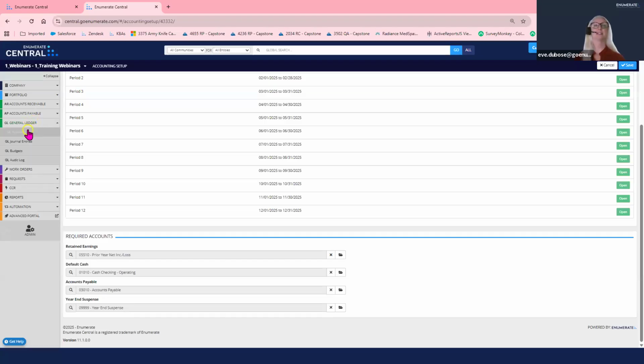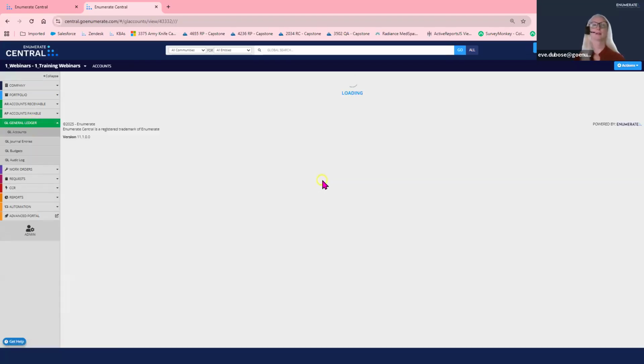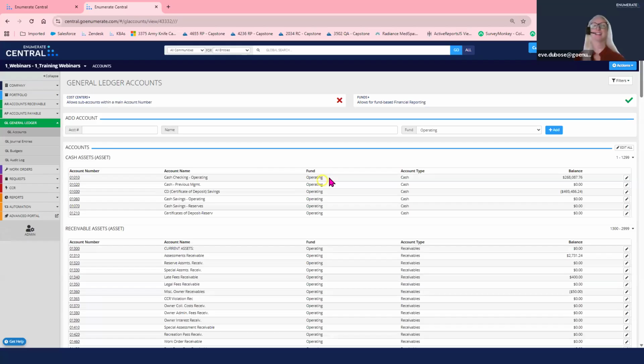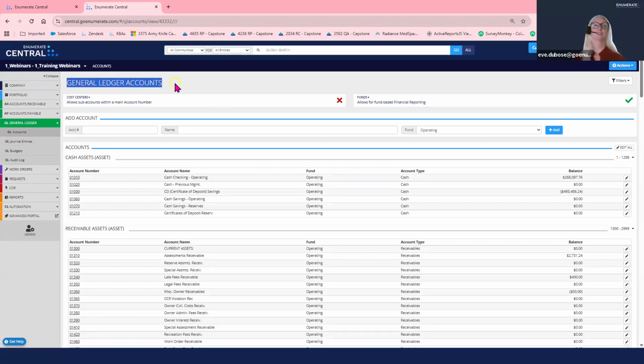And the last reason for your balance sheet to be out of balance, again for new Enumerate users, could be in your general ledger section. So I've gone to general ledger and accounts. I'm just looking at my GL accounts, and I'm going to go to the top right to actions, and I'm going to go to account ranges.